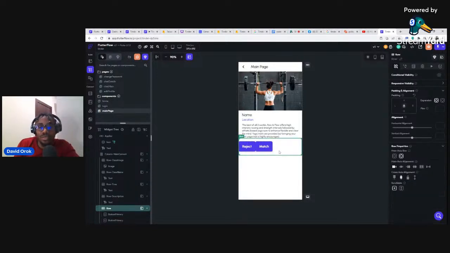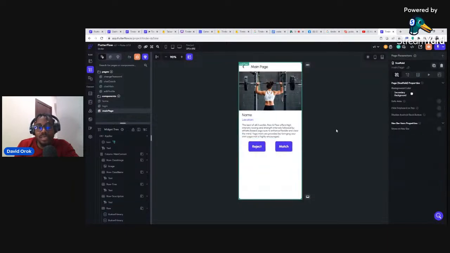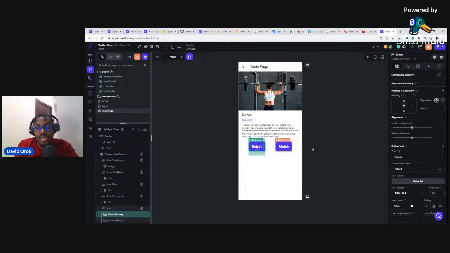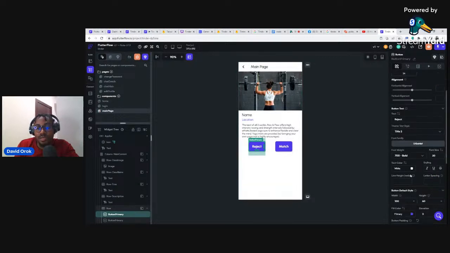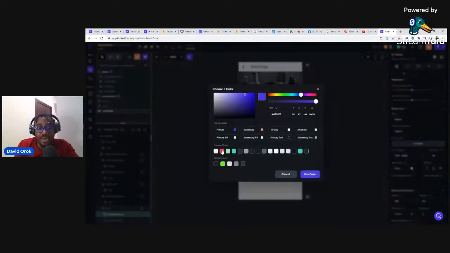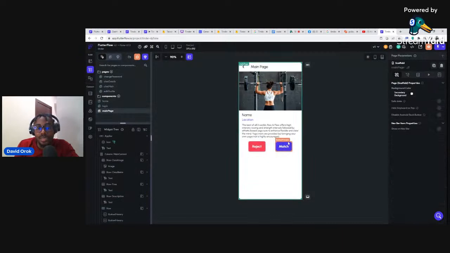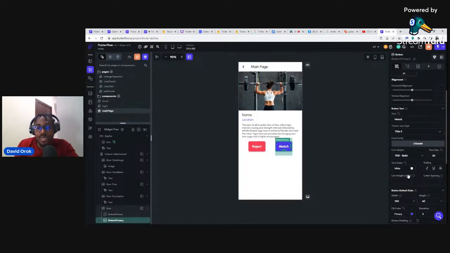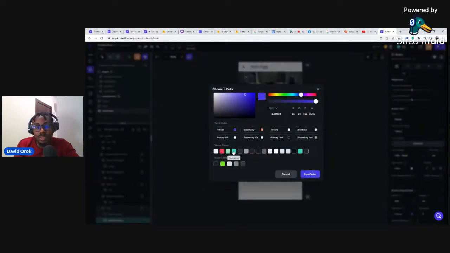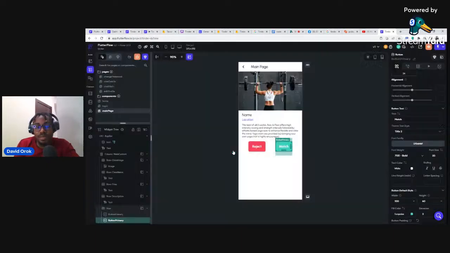So I'll click on the row itself, and then I'll come here to the main axis alignment and use this evenly spaced. So I'll click on this. So we have reject, we have match. And then of course, the reject here should have a different color. That's a different fill color from match. So for reject, everybody knows it should be red, right? So reject. And then match should be like go, which is a good thing. So I'm gonna use green here, right?